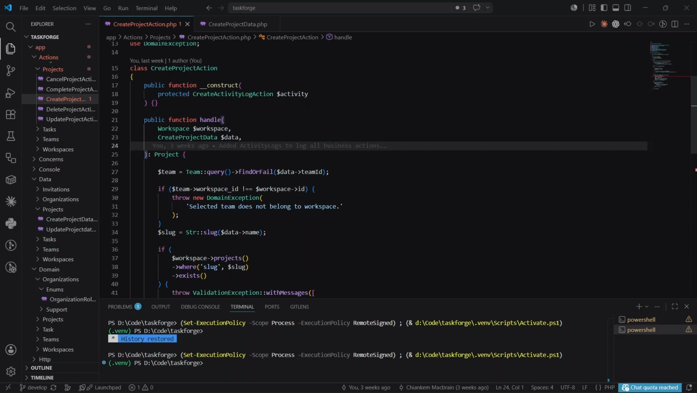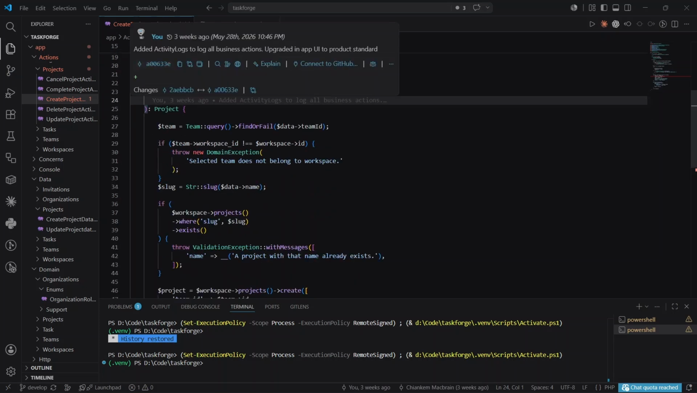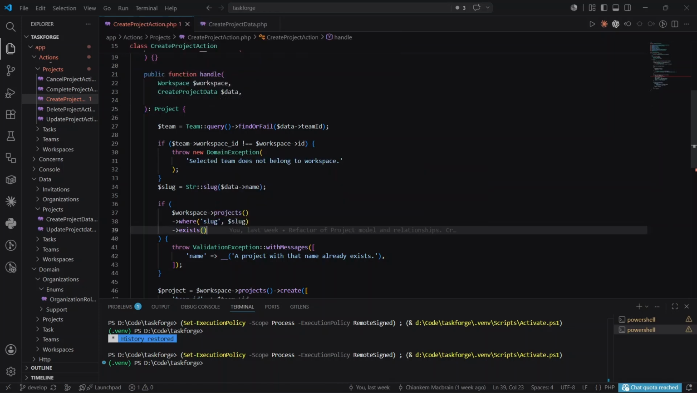So let's get back to the create project action. When it gets the workspace which the project should belong to, because you get into a workspace and from within that workspace you create a project, the project needs to have the ID of that workspace so that it knows it belongs to that workspace.